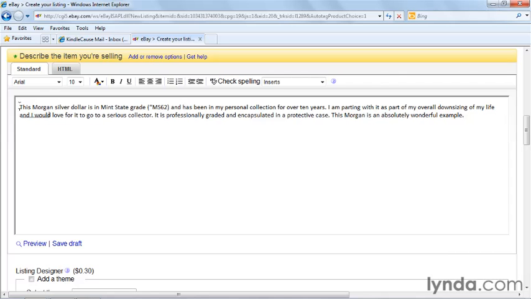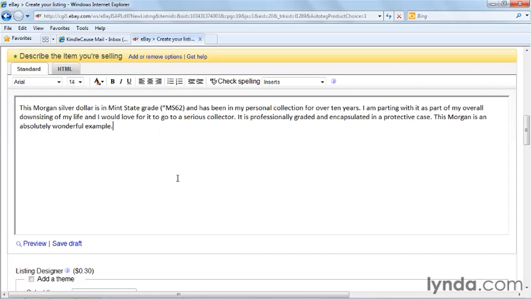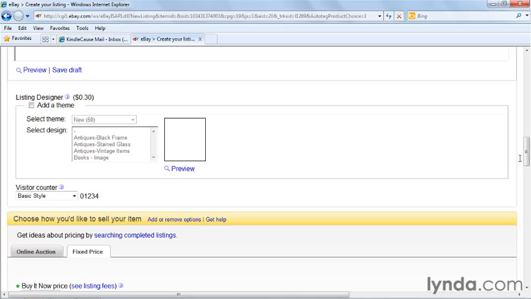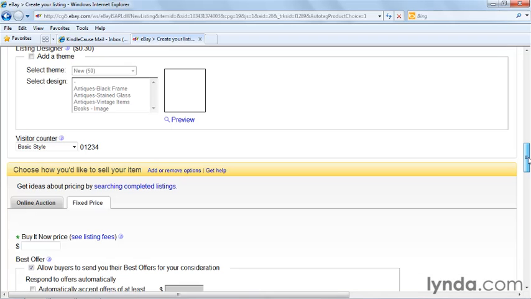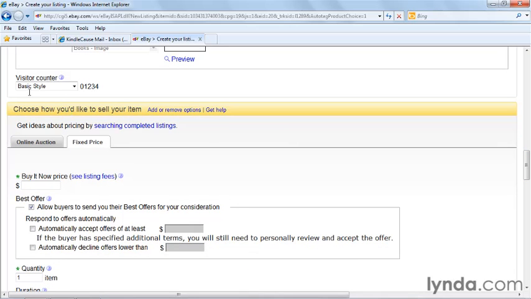Now, you have the ability to edit this text right on eBay. You can also format it if you wanted to, select the text and make the font bigger and things like that. You can do that. There's some simple editing tools right there, and you can spell check it and so forth. At this point, you can add the theme. I don't need a theme for this listing. It's a coin, and most buyers are pretty hardcore, and they're just going to want to purchase it. The presentation isn't so important to somebody who's buying a coin. You can put a visitor counter that lets you see how many people have visited your listing.